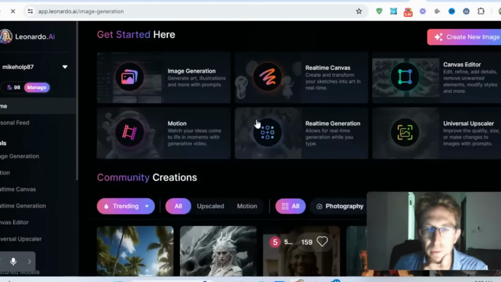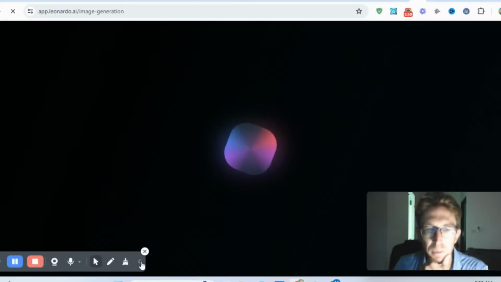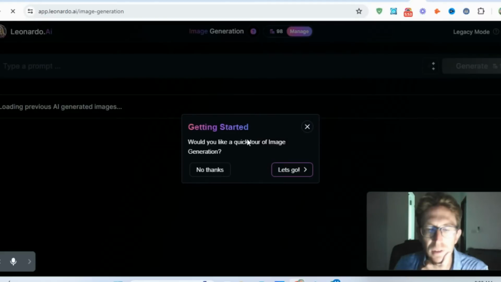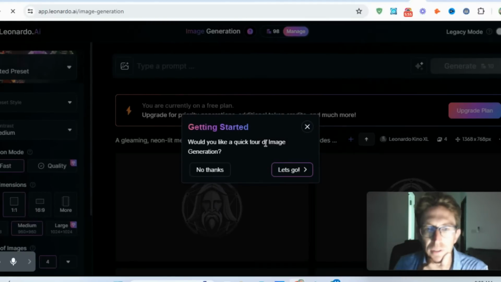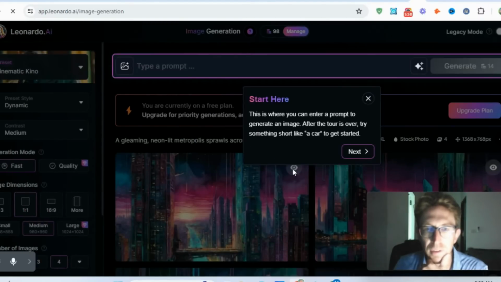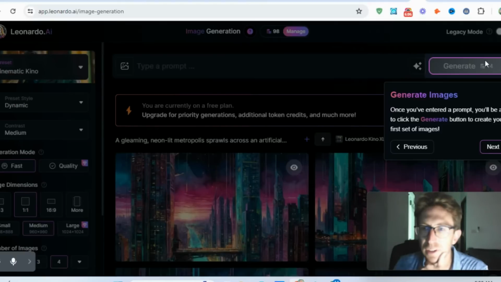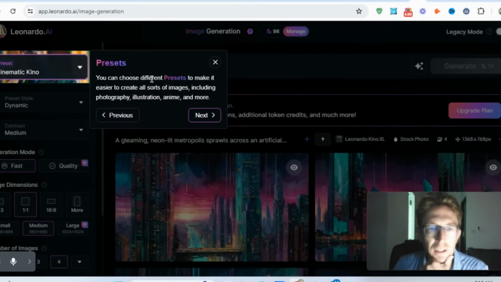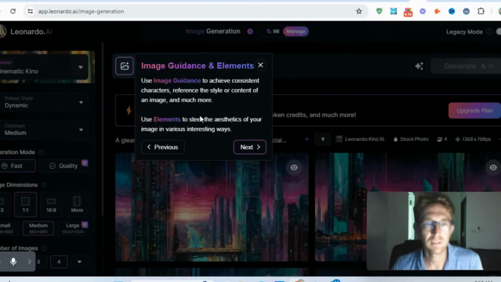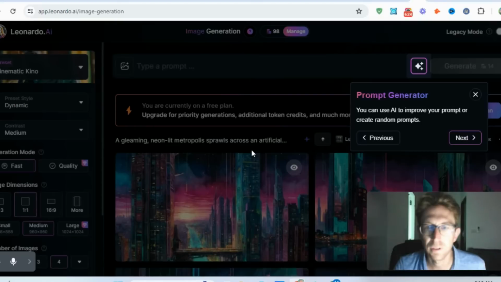So you can go through a step-by-step tutorial here that will show you how to use the tool. And then a quick tour of image generation. So we can step through this real quick. This is where you enter the prompt, pretty straightforward. And here's where you generate the image. Just click on this button. You can choose different presets to make it easier to create all sorts of images, including photography, illustration, anime, and more. And here's the guidelines. I think you could even upload other images to do this as well.